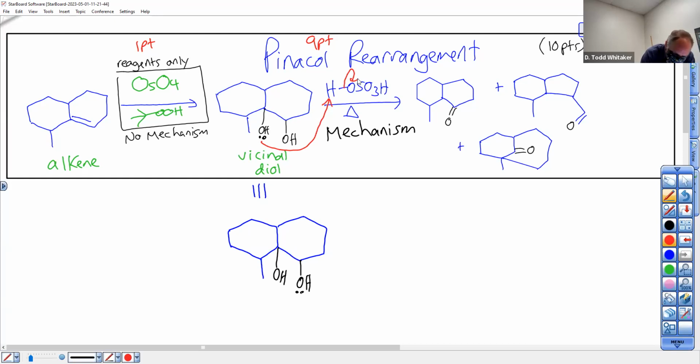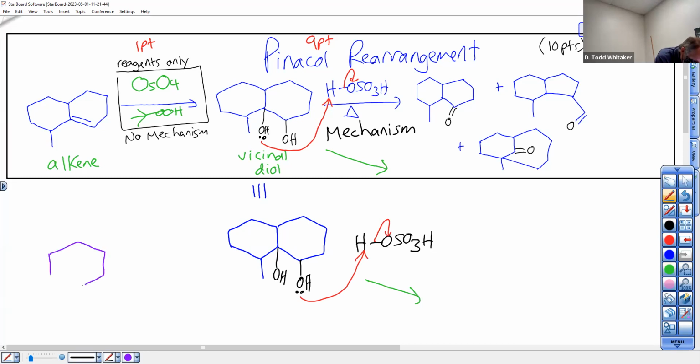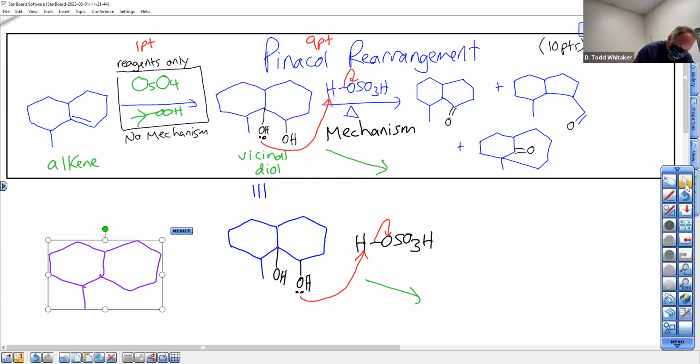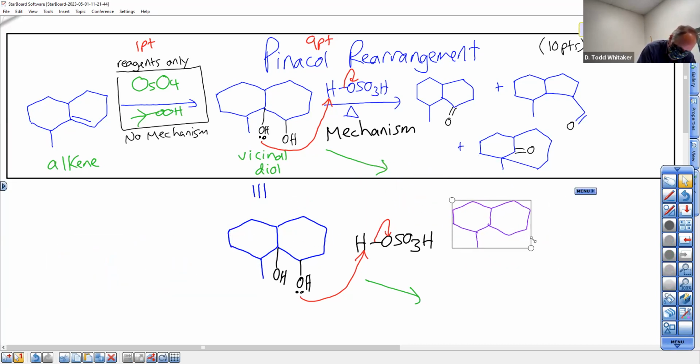Now you need another sulfuric acid. Don't use the same sulfuric acid twice. That's not real. Different molecule sulfuric acid will protonate that one. And what you get is your purple rings. I'm going to copy these rings here first. And if I'm smart, I did it fast enough. Good. Copy. It's a little big though.